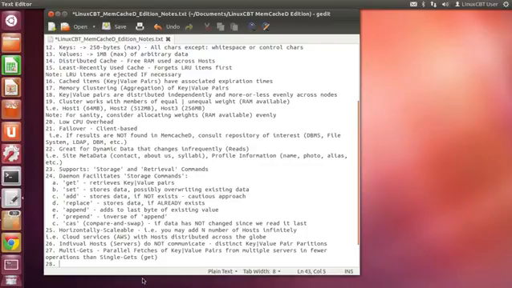So the server stores the data. We've mentioned the client queries the server, so server stores data, and these are your key value pairs.